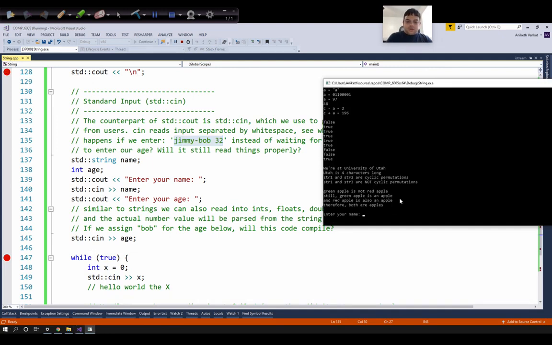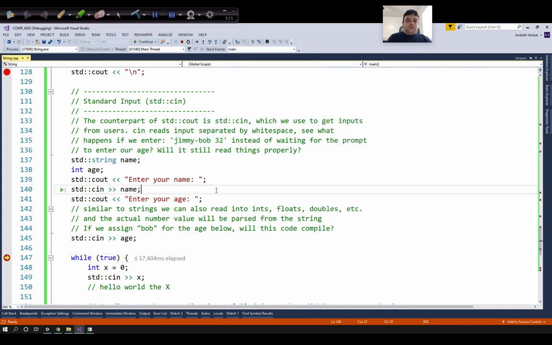Now instead of entering a name, I'm entering Jimmy-Bob, a space, and a number, which is the age. Let's see what happens when I execute this. When we execute this line, notice name is Jimmy-Bob, which is the name that we wanted. However, the age is also initialized. Now the age is initialized with this value, 32.